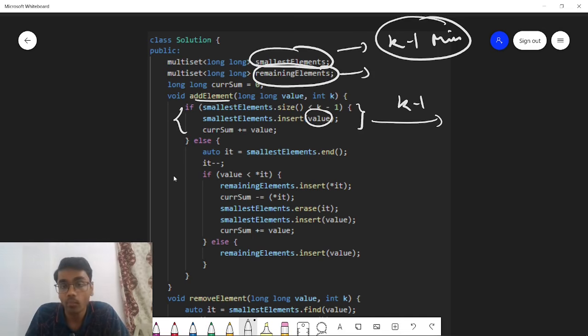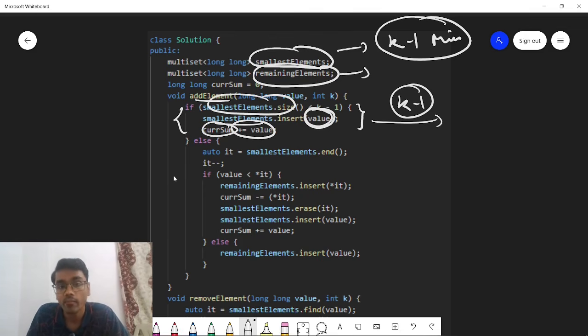If the smallest element multiset size is not yet k minus 1, then obviously we will insert the value into the smallest element multiset, and we will also add that value to our current sum. Otherwise, if the smallest element multiset size is not less than k minus 1, then we have two scenarios. We have discussed two scenarios.